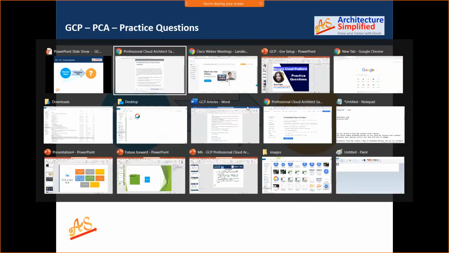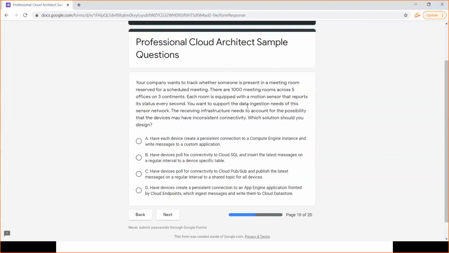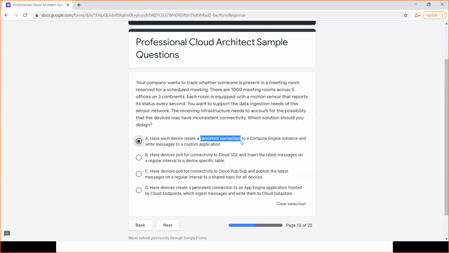Now let's go ahead and understand each and every option given here. The first one is: have each device create a persistent connection to a Compute Engine instance and write messages to a custom application. Here we are trying to write through a persistent connection to a Compute Engine instance. The problem is that we are talking about inconsistent connectivity, and for this reason we cannot select this option with a persistent connection. So option A is ruled out.